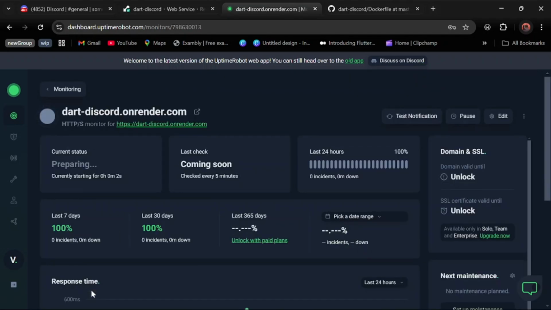And this is it. Everything has been created, and your bot will be online 24/7. If there's an issue here, you get a notification and you'll be able to quickly resolve it. You can come right here, create a new monitor, or just continue using the same monitor over and over again.